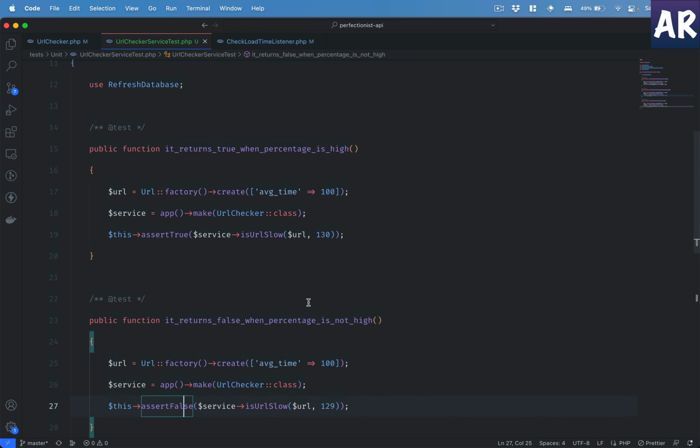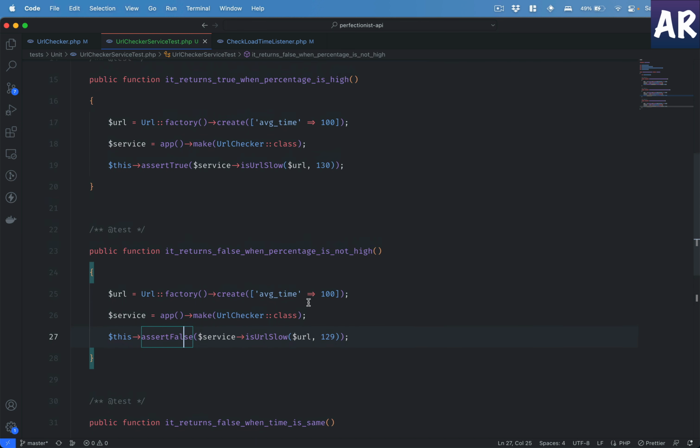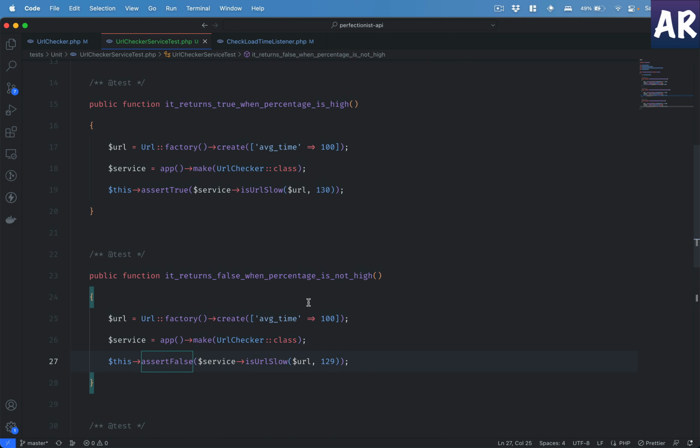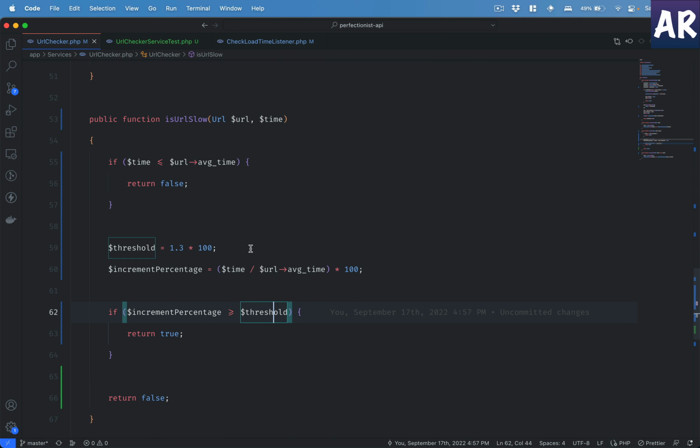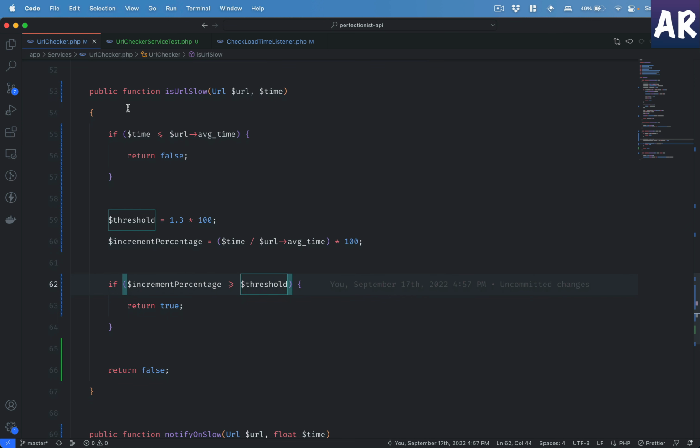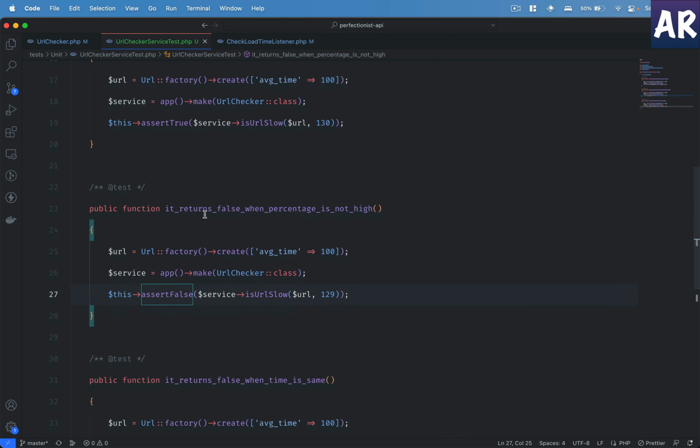What happens now is, it is very easy for me to test all the scenarios, because honestly speaking, right, testing this code through an actual API call will be very difficult, because it is quite possible that my URL is not slower than 1.3. I mean, it may not even reach the threshold. So how do I test whether the notification is coming or not? So these unit tests will help me.